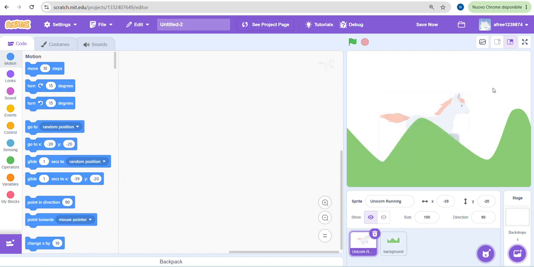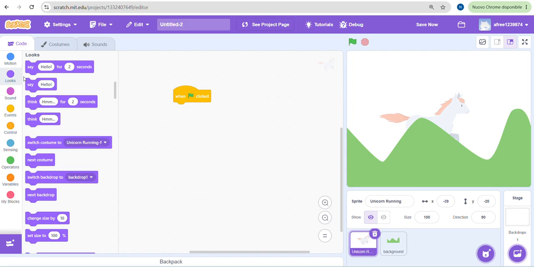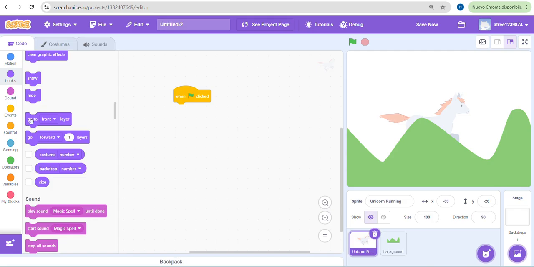If you feel that this time my unicorn just goes backward, to make it go forward, we first have to start with the events, because most of the time if it goes to the back layer, we have to make sure that it is always on the front layer. So always start with the go to, which is when the green flag is clicked, and then in the looks block you will find the block go to front layer. Once you click this, the unicorn comes to the front layer. Okay, that's good.